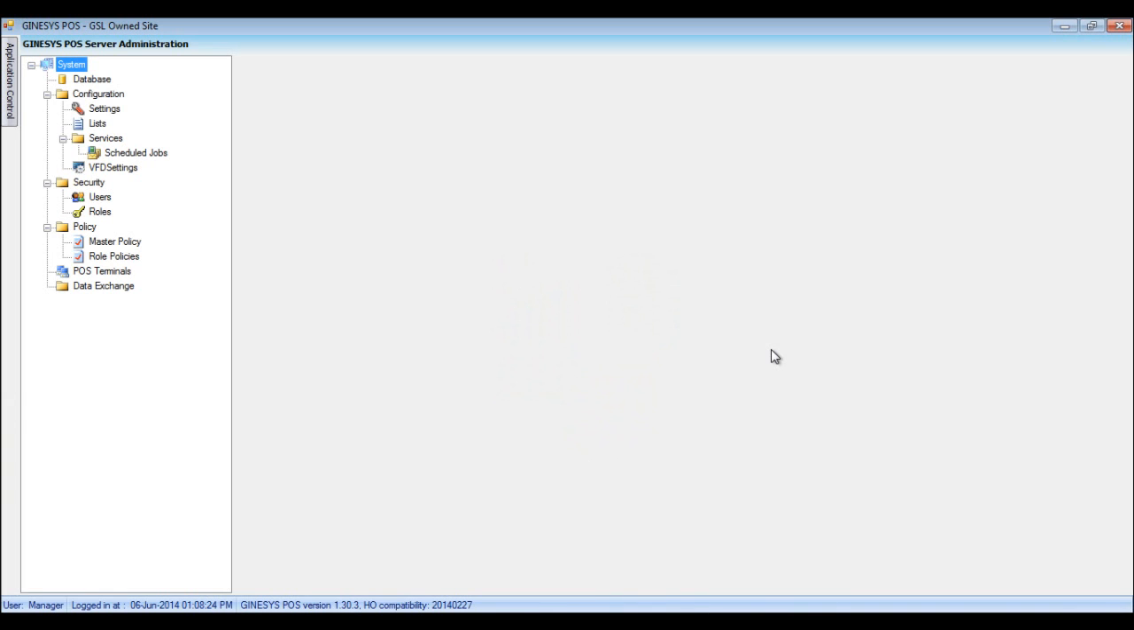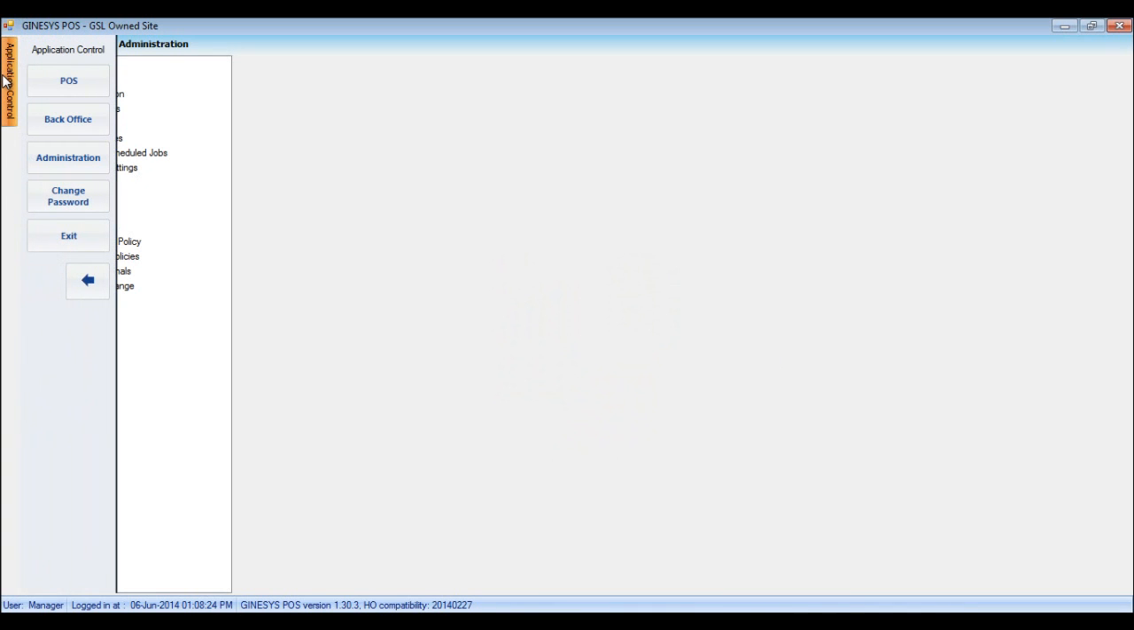On the left hand side of the screen, you will see the application control button. On clicking that, a navigation bar shows up to show the three different modules of the POS software: POS, back office, and administration. These three modules open up in a role specific way. These roles are assigned to each user by the admin.